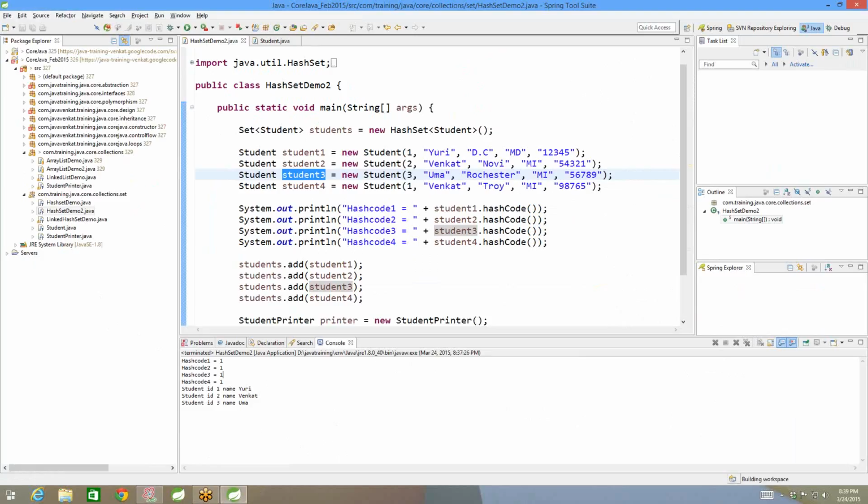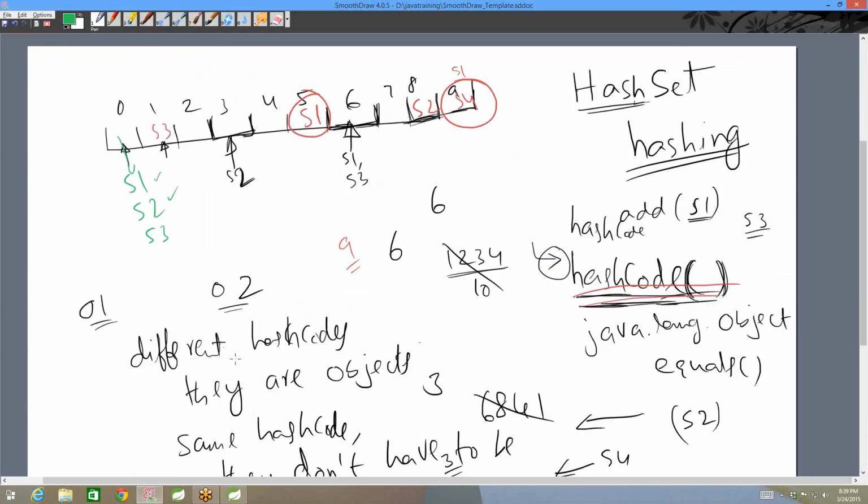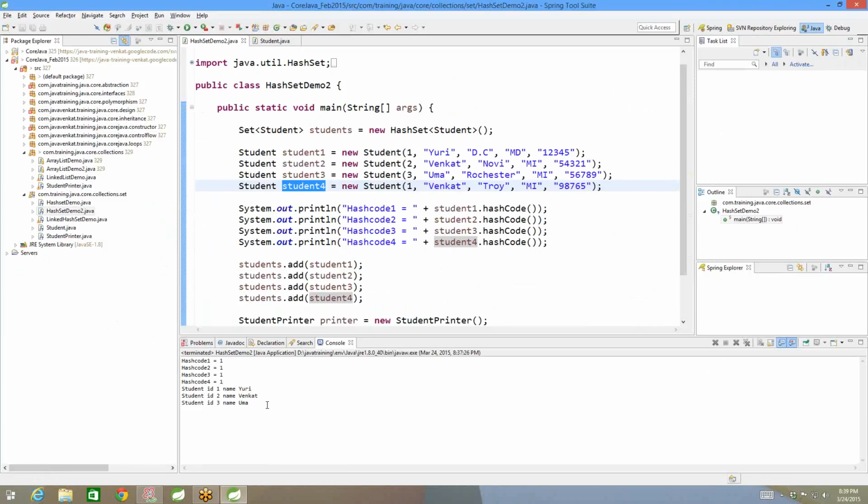Now, S4, you also have the same hash code, buddy. What's your index? 0. There are already three people in the same index: S1, S2, S3. Now I will compare with S4. S4.equals(S1). Oh, it returns true. That means you guys are the same. Then I will not add S4 here. That is why in your results now you will see that the duplicate Venkat is gone, because they have the same ID.